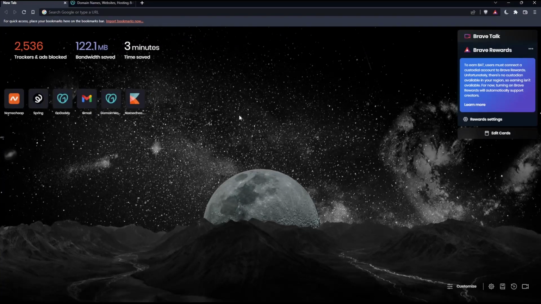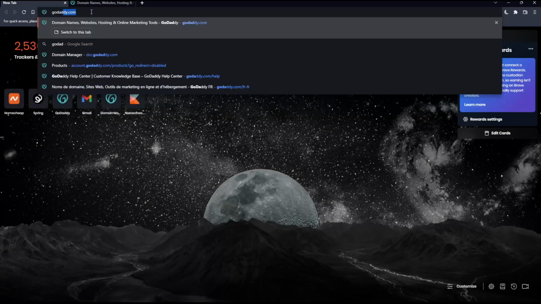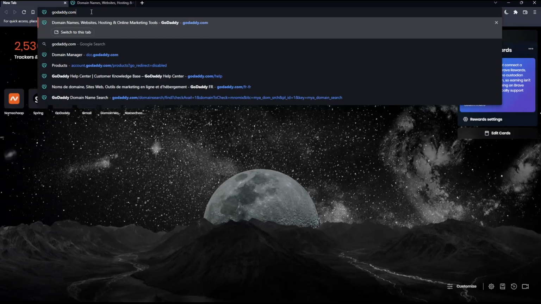Before we start, the first thing you would like to do is open whatever browser you are going to use to follow this tutorial's steps. In my case, I'm using Brave, but you can use any other browser that could possibly work for you. Once you open that browser, go into the URL section, simply type godaddy.com and hit the enter button.